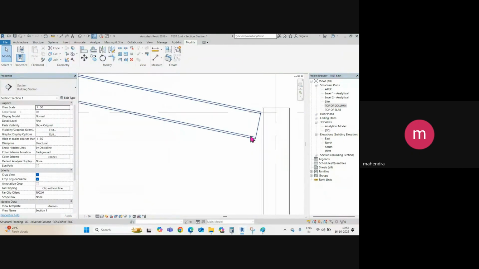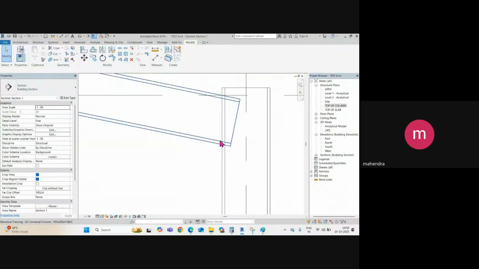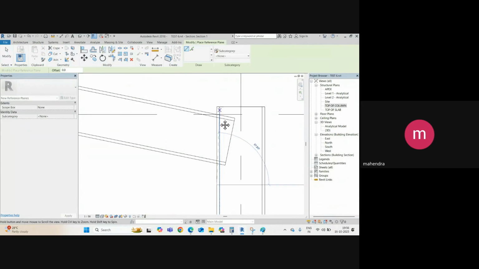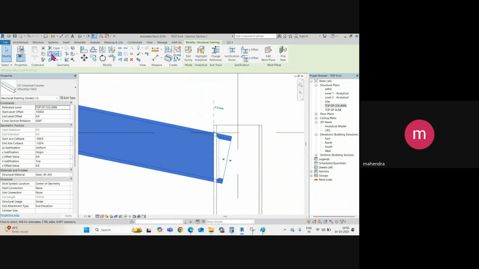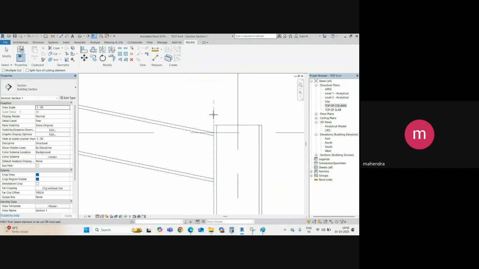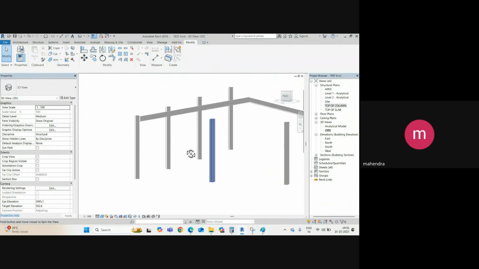Then you can intersect this column and rafter to each other and then add an RP. RP means reference plane. Then similarly select and click here, cut, and select your reference plane. So if you look at it in your 3D, it looks like this.